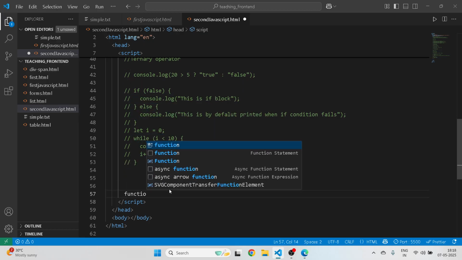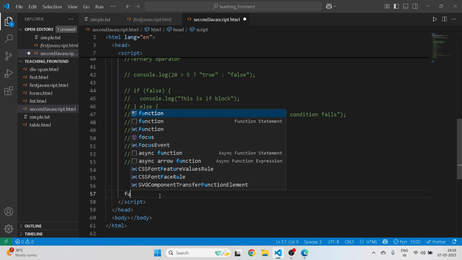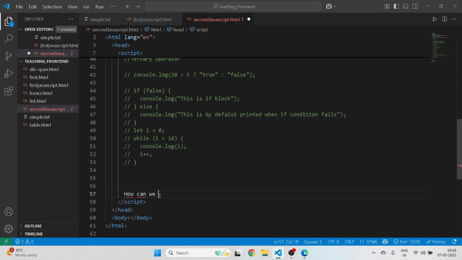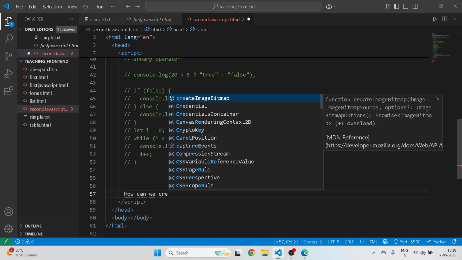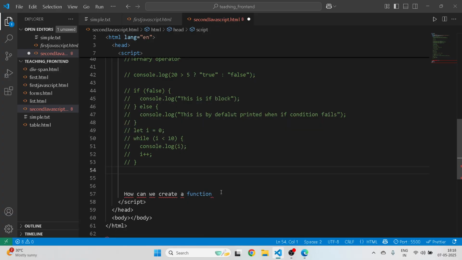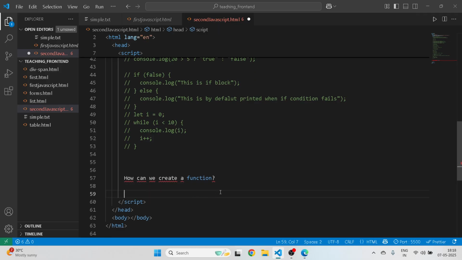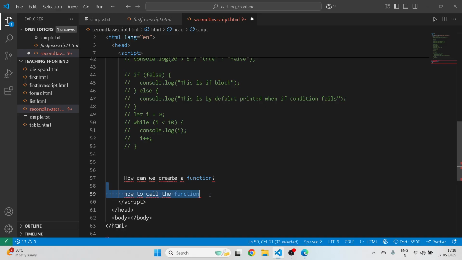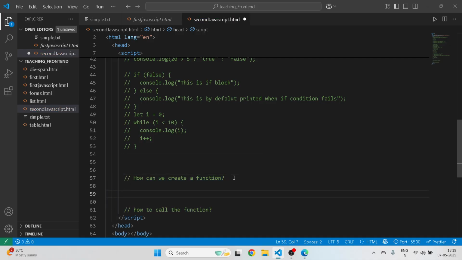So the first question is, how can we create a function? And how to call a function? These are the two questions. I'm going to comment this. So, how to create a function.